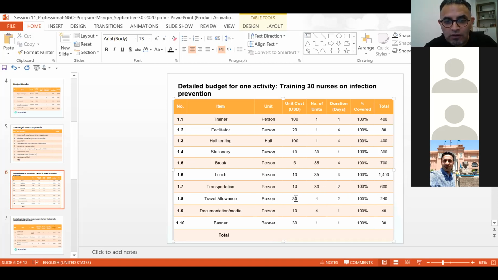And for travel allowance, sometimes we give travel allowance if they are coming from a different city or different governorate, so they will rent a hotel. They will need to cover the accommodation, their stay in the hotel, and sometimes their early morning breakfast or late dinner. So we cover this. We call this a travel allowance or daily allowance, or per diem sometimes. So the travel allowance is per person. They are 30 nurses. Let's say unit cost is $30 because it's for the hotel, dinner and early morning lunch. So $30, and also there will be 30 nurses. The duration is for 4 days.